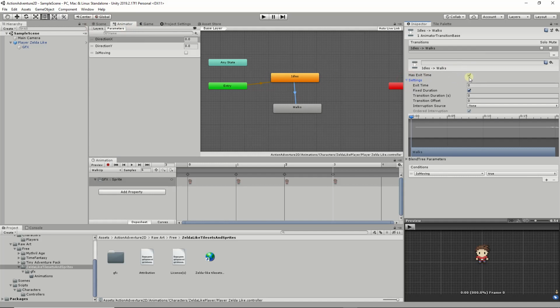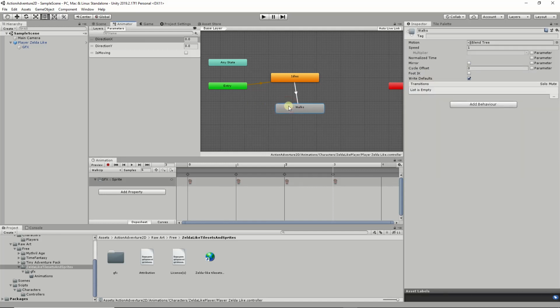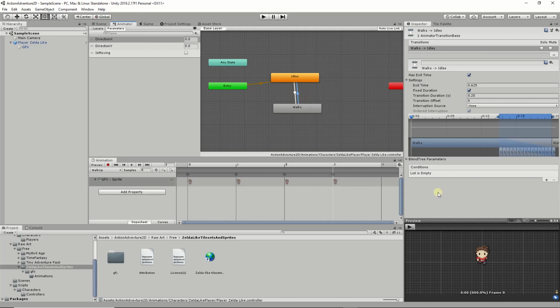Make sure we turn off has exit time, and we don't want a fixed duration either. Now we're going to go back from walks. We're going to make a transition to idles. We're going to select this. Under conditions, we're going to add this condition, and we're going to say is moving. We want to say when is moving is false. We're going to go back to our idle. Now, I'm going to leave all our options here set just so you see what happens.